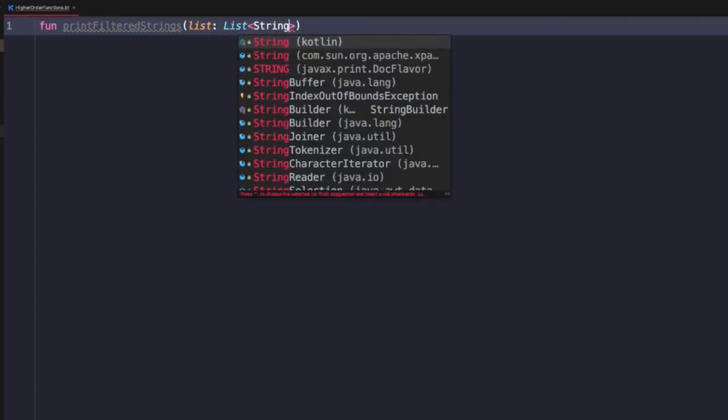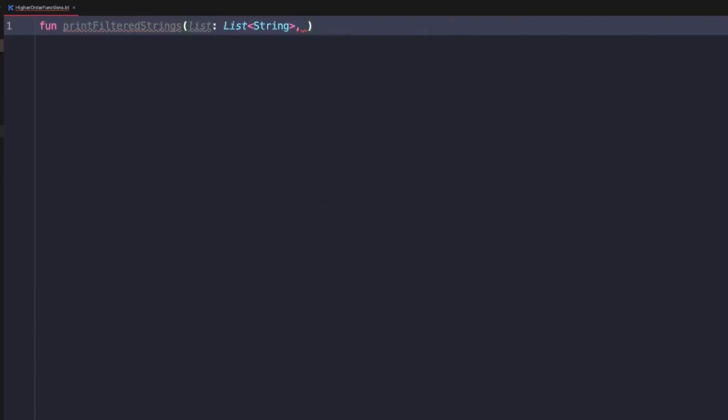To start, we have a new Kotlin file, and we're going to define a new function. So we'll call this fun, and then we're going to call this printFilteredStrings. And now the first argument to this is going to be a list of strings. So we'll call this list, and then define it as List of String. And now the next thing we're going to do is define a parameter, which will in fact be a function. That function will take in a string and return a Boolean. We can then use that to filter out values in the passed collection.